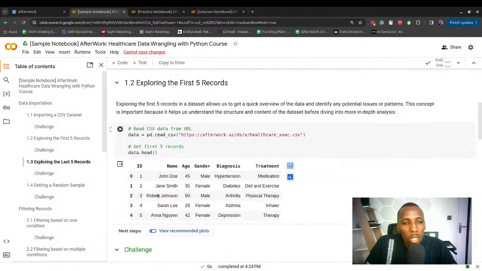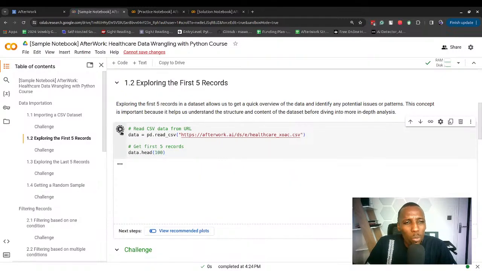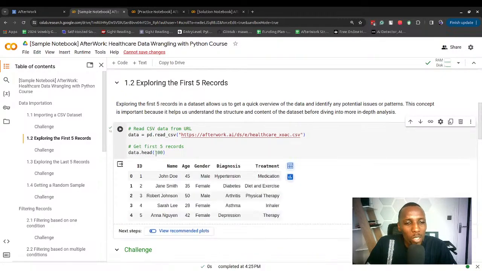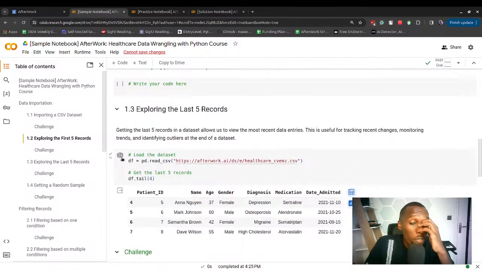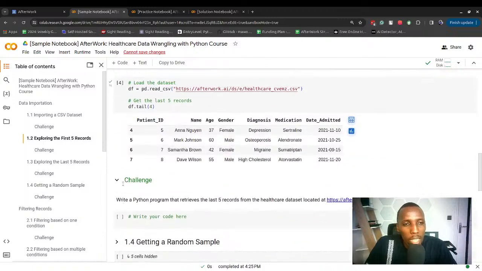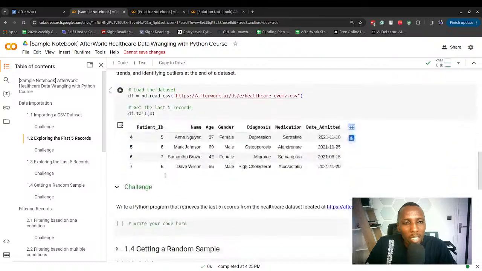But you could also do the same thing for head. You could also decide to get the first 3 or the first 10. But again, sometimes if a data set is small, you may not be able to get more records. Like if it's 100 and this data set is quite small, you won't be able to get 100 records. You just get the records. Like this data set only has 5 records. So if you wanted 2, we could always do that. At this particular point, pause the video and work on the challenge on exploring the last 5 records.